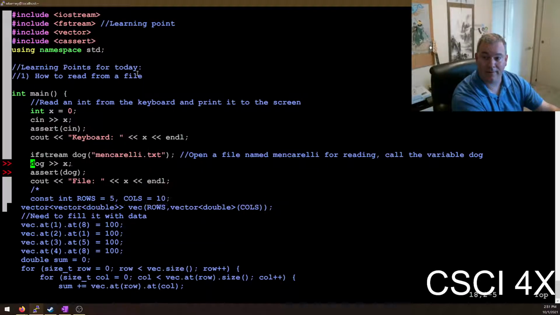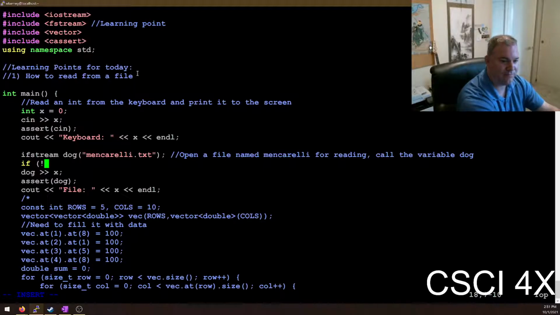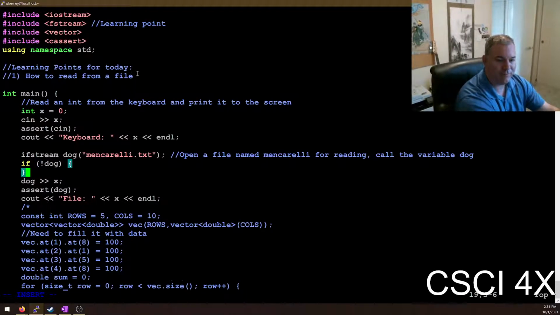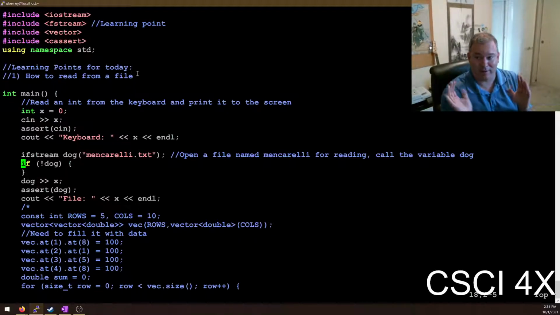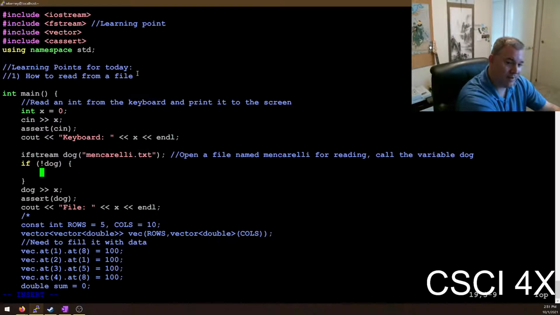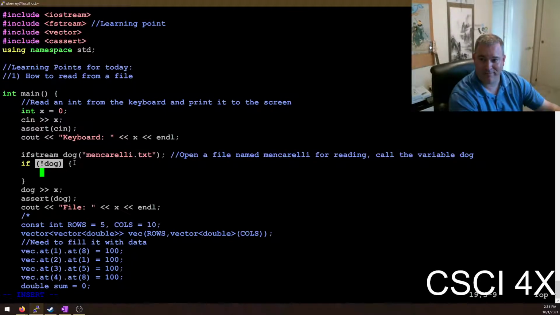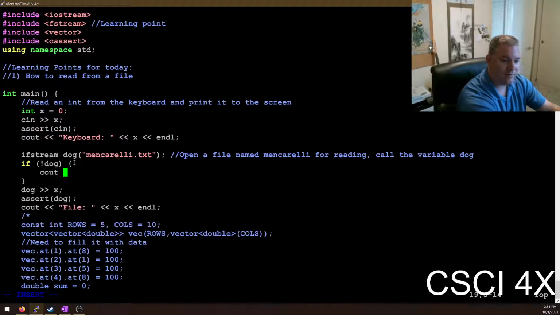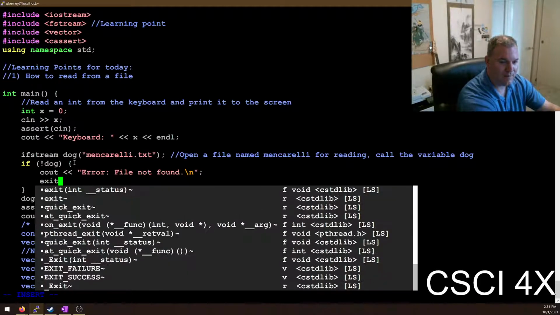Oh, one thing to check for is if not dog. So when you open up a file, make sure that it actually opened. Because there's always a possibility that the user deleted mencarelli, just because. I don't know what this file is, delete it. So immediately after opening the file, check to make sure that it's not false. Because if the file's not there, it's gonna return false. And so do something like this, error: File not found. That's your classic error message, right? And quit.